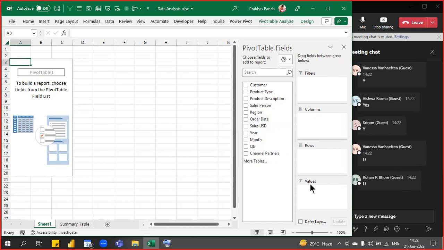So let's go for the report. What is that? My boss asked me, last 3 years revenue data. Okay, revenue data. Which column? Sales USD. Is it containing the numbers? Yes. So what should be the right field area? Value area.